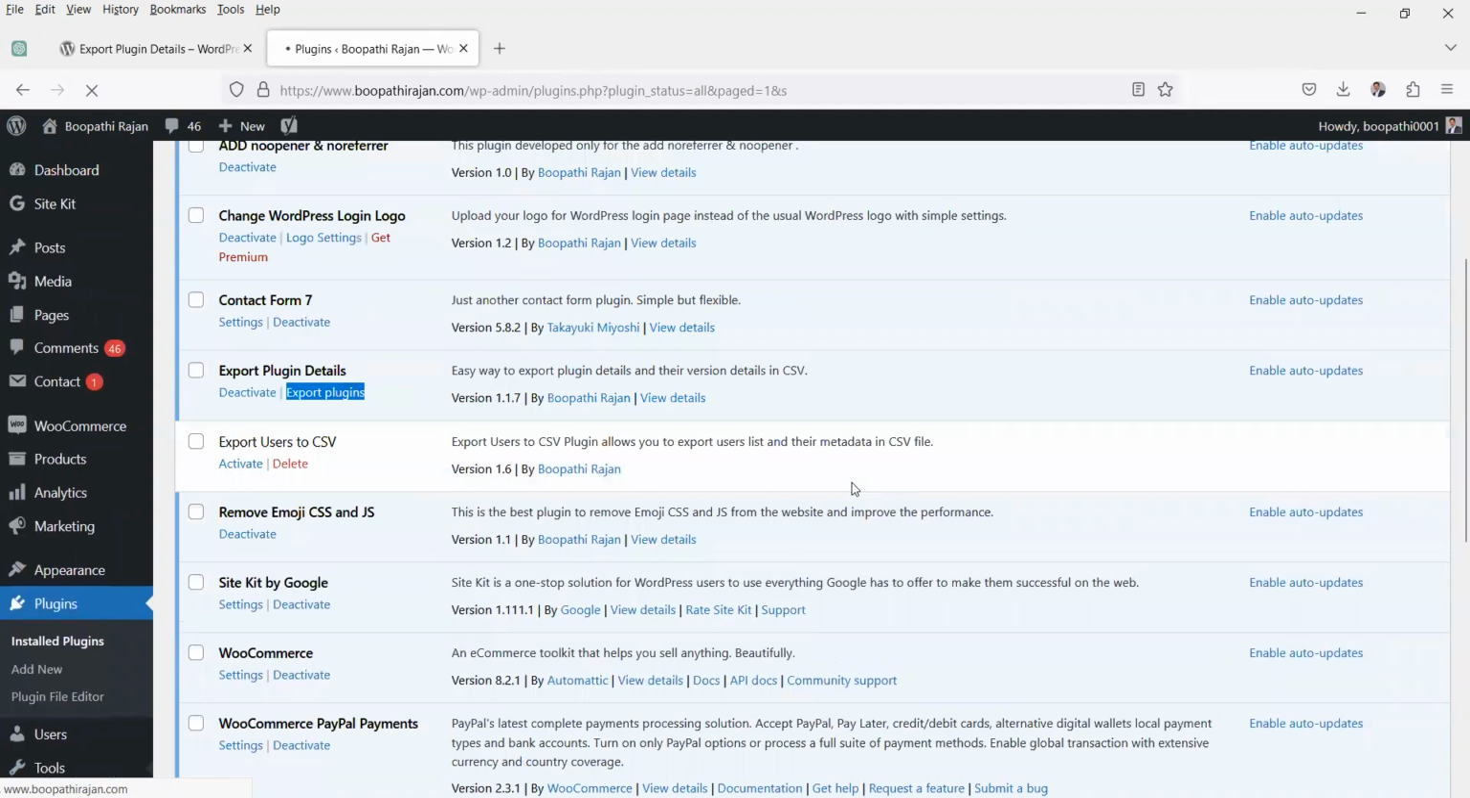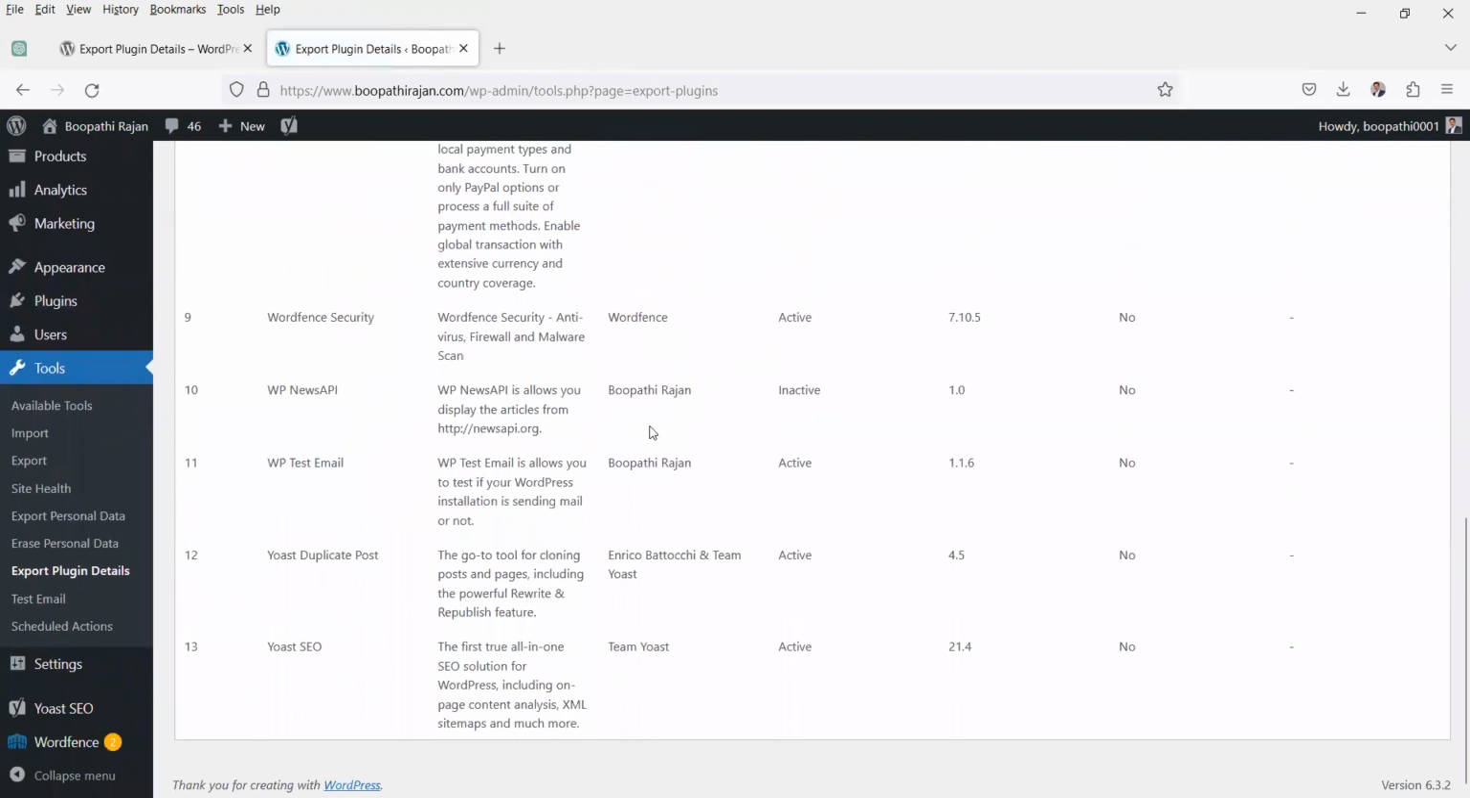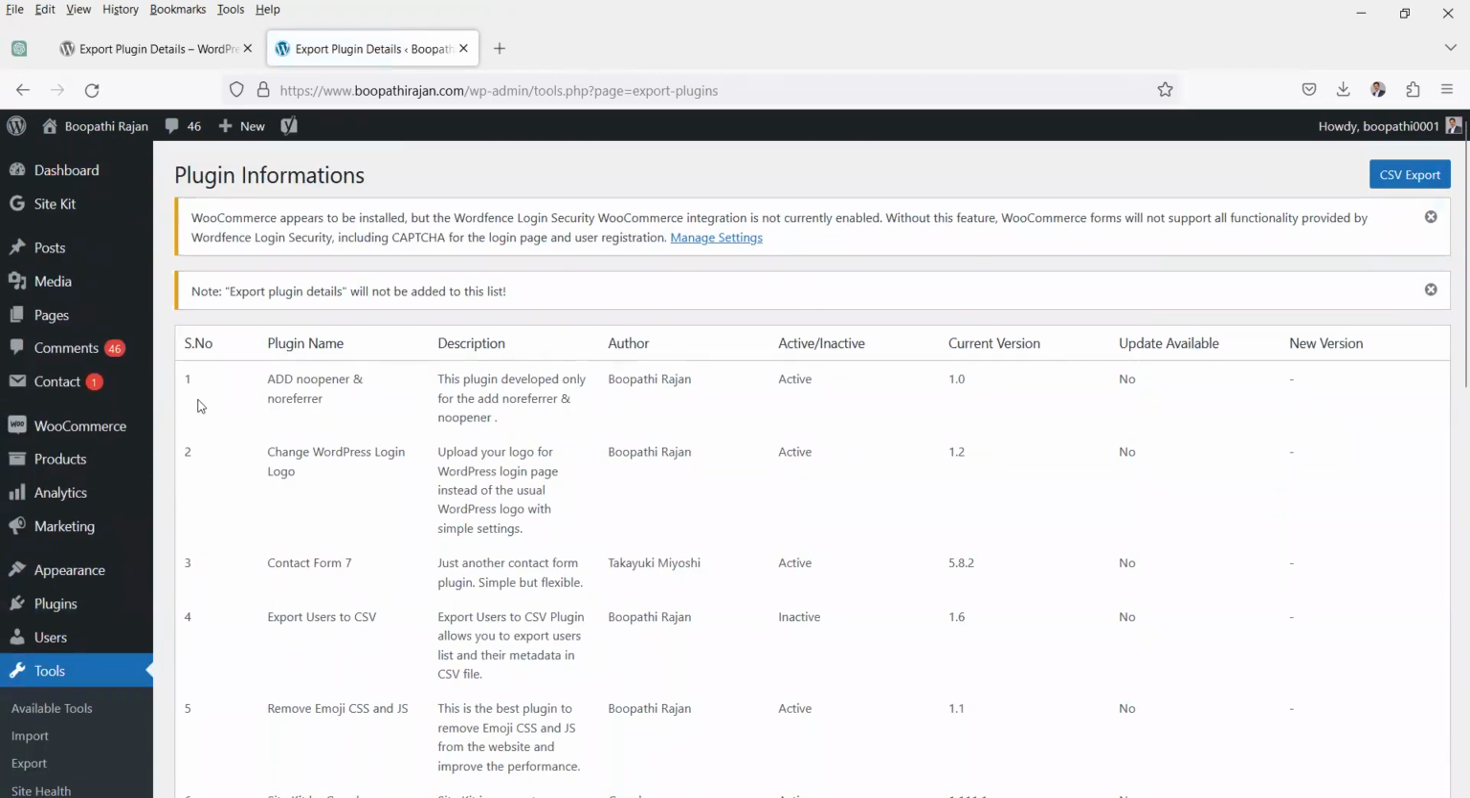it will export the plugin information: plugin name, plugin description, plugin author, plugin status, current version, whether an update is available or not, and if an update is available, the new version. So it will display all this information here. Please note that this list won't include Export Plugin Details itself.